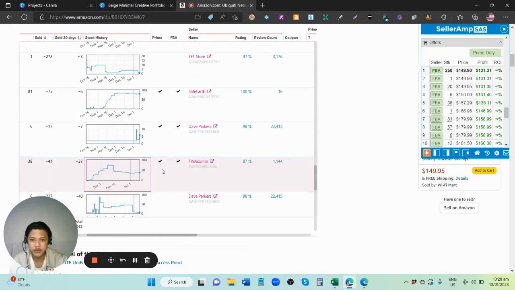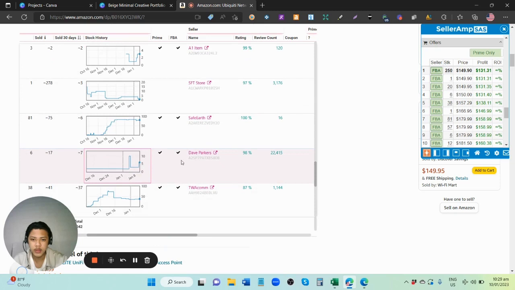And then as we could also see here, Wacom also added more stocks for this item, from 74 stocks by the month of December, and then they got the huge sales and they only have 38 stocks now. And then also Dave Parker's up here, they also have added stocks for this item from 10 stocks, and then they only have 6 stocks now.